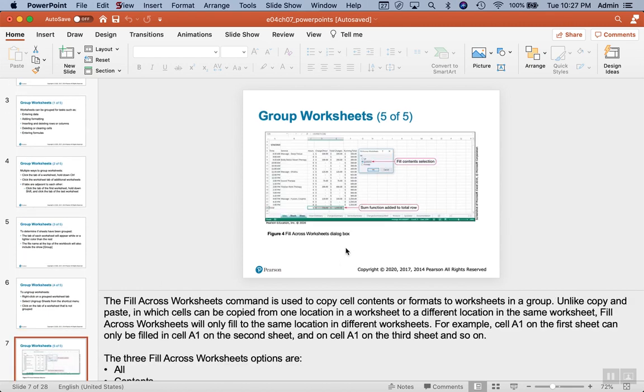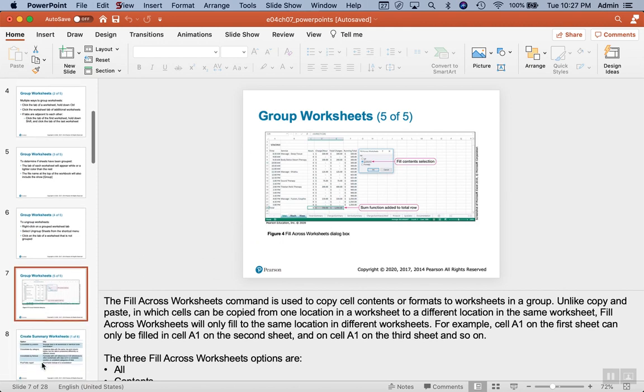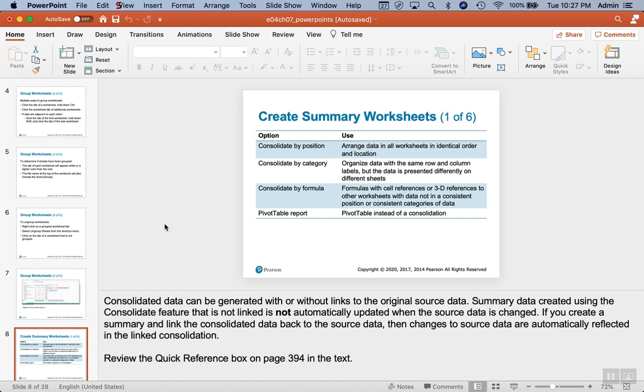So this is an example here, doing a fill across worksheets. So I create a worksheet and I group my worksheets together. I do a fill across worksheets, and the data is all populated across. All right. So that's pretty slick stuff, and it actually lends itself to what we're doing around, for example, consolidations. Our ability to consolidate by position.